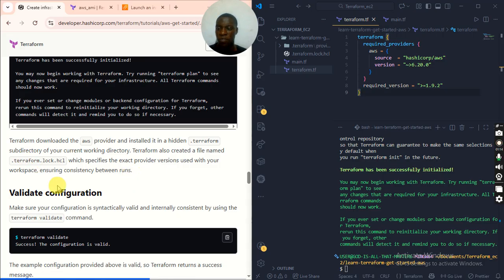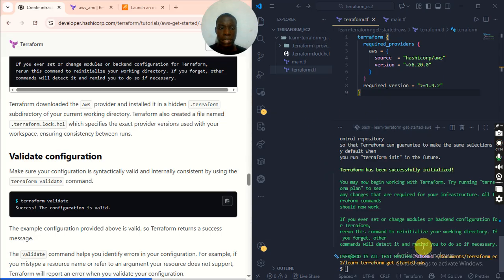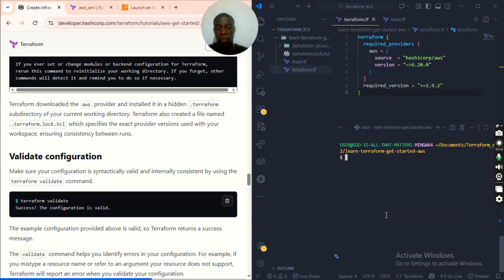Consistency is very important. So the next thing we want to do now is to validate. So we want to check. First of all, we did Terraform format to make sure that our formatting is consistent with the corporate recommended style. Now we want to validate if what we have written in our Terraform file, our configuration file, is correct, right? Based on Terraform syntax. You can see it says make sure your configuration is syntactically valid and internally consistent by using the Terraform validate command.